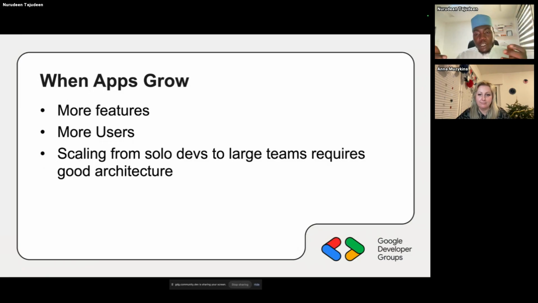When you have more users, that's also an example of your application growing, because an application that could support only a few thousand users, if introduced to a million users, might break, or there might be some slow times and issues here and there. Another example is scaling from solo developers to large teams. These are a few things we need to keep in mind when talking about the scalability and robustness of an application.